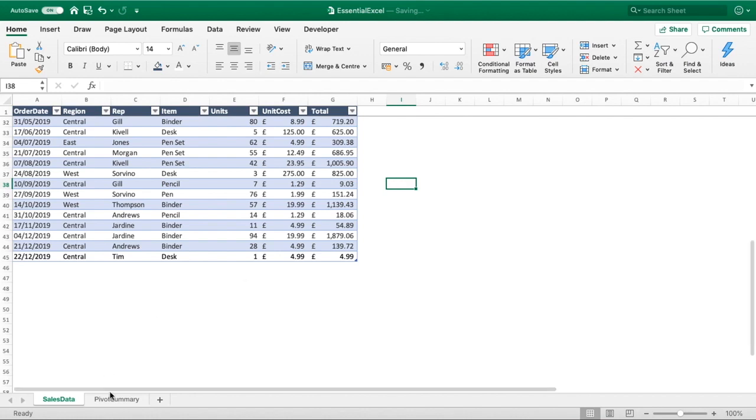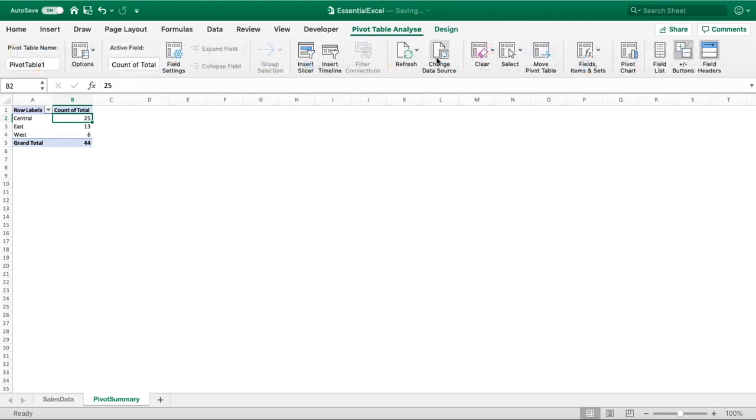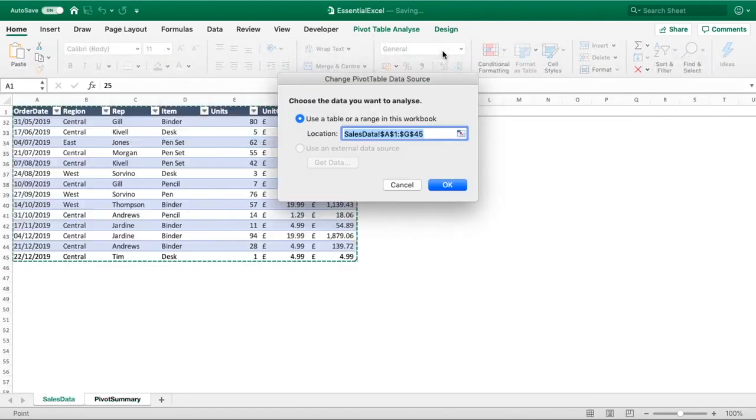Now we can go back into our pivot table, so go into our pivot summary. And this time I'm going to go into pivot table analysis and change source. And what I'm going to do is select our table.